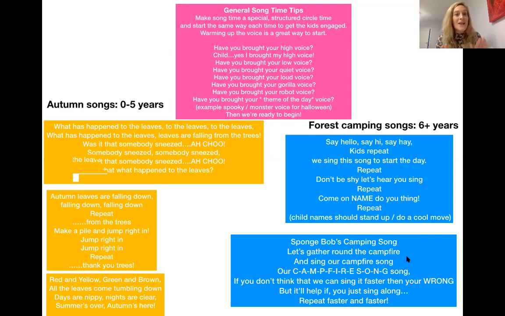Let's gather around the campfire and sing our campfire song. Our C-A-M-P-F-I-R-E-S-O-N-G song. If you don't think that we can sing it faster, then you're wrong. It'll help if you just sing along. Bum, bum, bum. And you can keep going for as long as you can until you can't hear the words anymore.